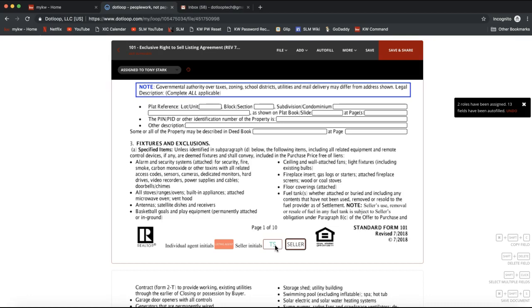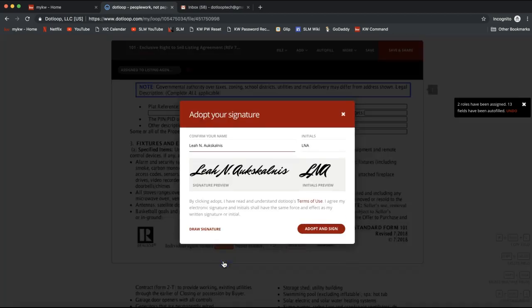Now let me show you the difference of what it looks like when the field is actually signed. It looks very different than what you're seeing here. So in this section over here, in this field, I need to sign as a listing agent. So it's orange, telling me listing agent needs to sign. So I'm going to go ahead and click sign now. And this is very similar to what it looks like when your client goes to electronically sign something.